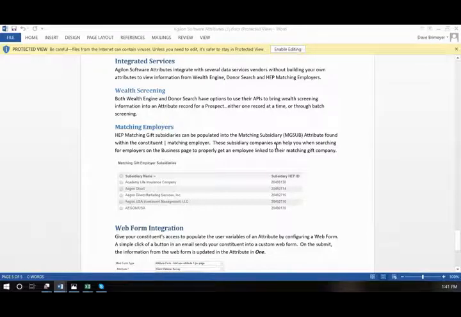Beyond the ability to do the one-off refresh of somebody's wealth information, you can also work directly with Agilon to produce a web screening that lets you send a lot of records through to those two products and have that information all come back down, hundreds of records, thousands of records at a time, if that's what you'd like. It's really great to have that information pushed back into an attribute record that you can then look at and report on.